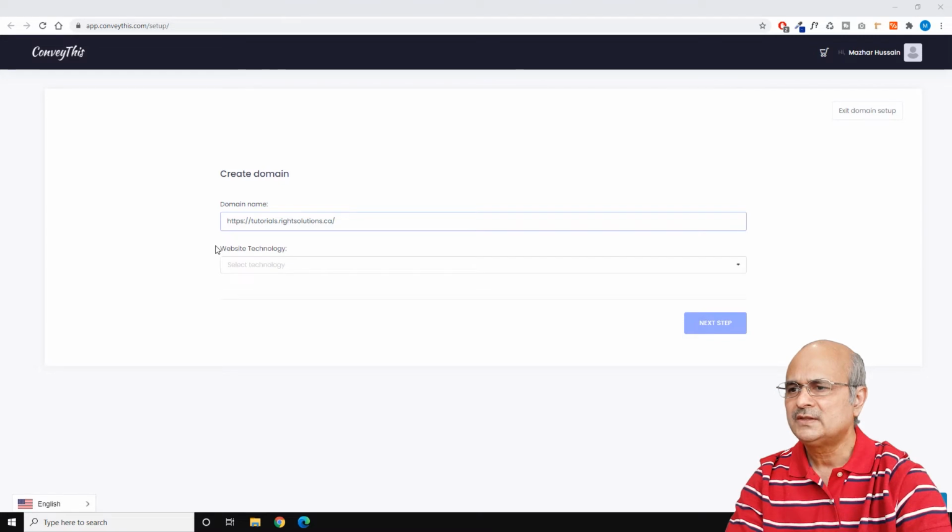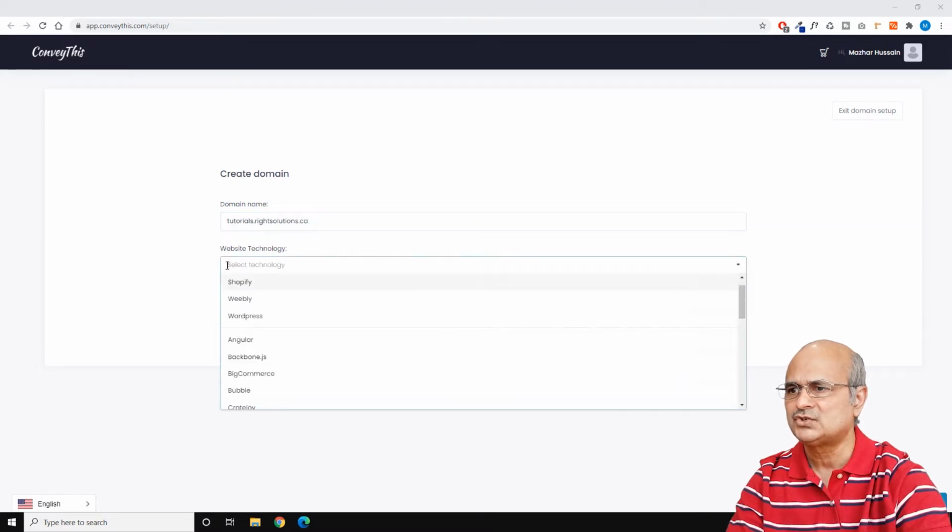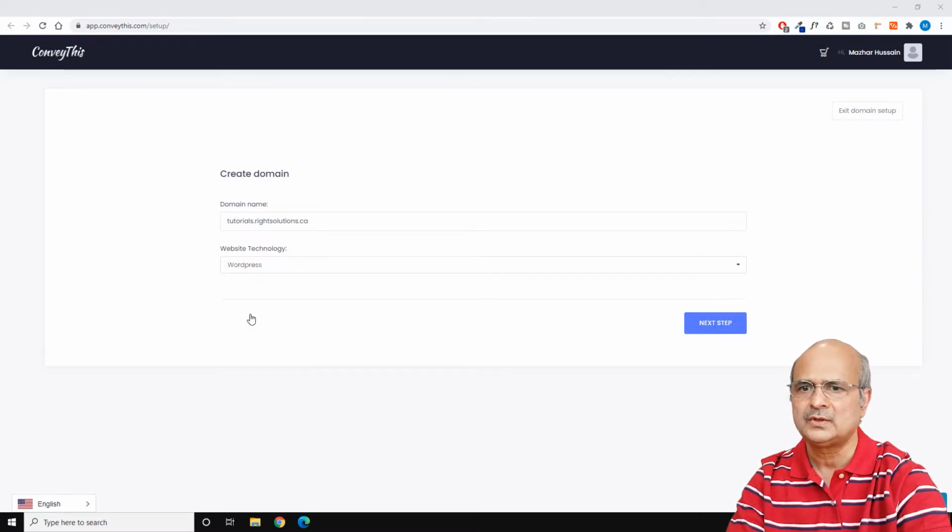And then here, the next item, you have to select which technology your website is built on. So ours is on WordPress. So just select WordPress, and for the next step, just click on this next step here.